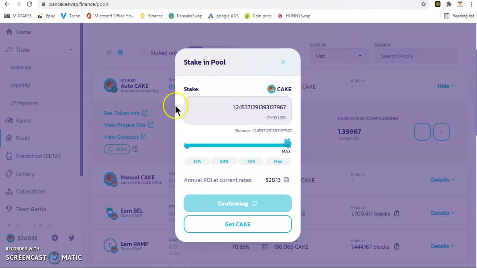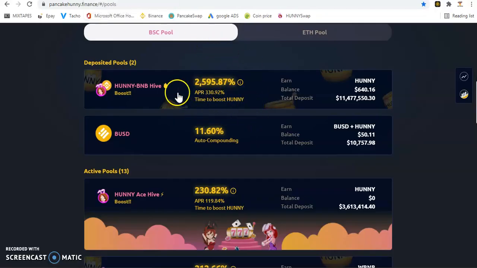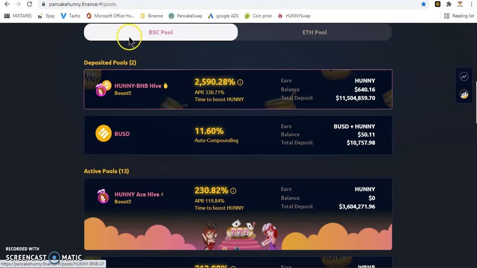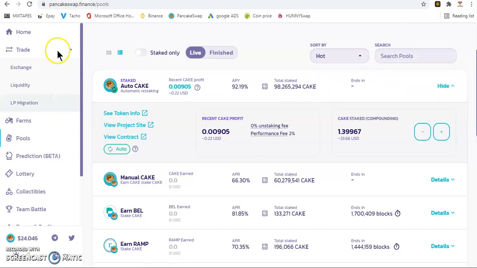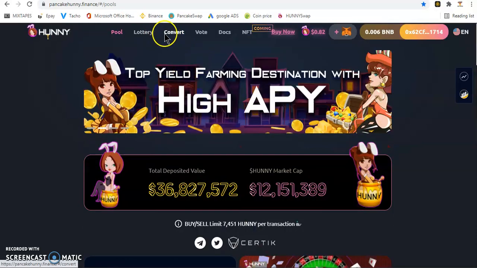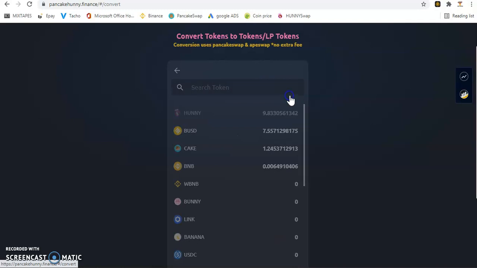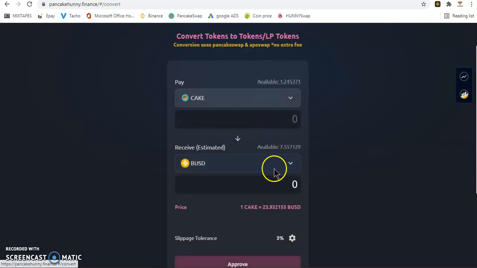I'm gonna quit this. Because the reason why I'm not gonna put the cake over here is because I'm just gonna earn a few pennies on this pool, okay? So I want to make profits quick. So the APR on this one is crazy, like 330. So what I will do is I am gonna convert the honey that I have. Well, I'm gonna go over here. Let's go to convert. So I'm gonna convert the cake that I have to honey.